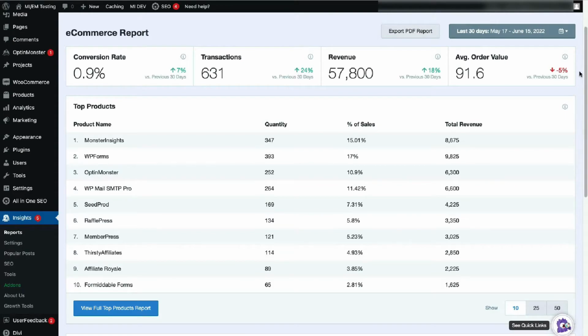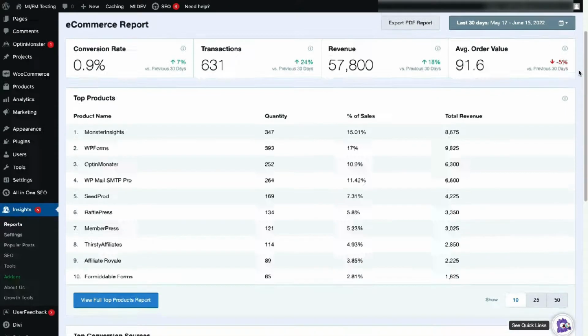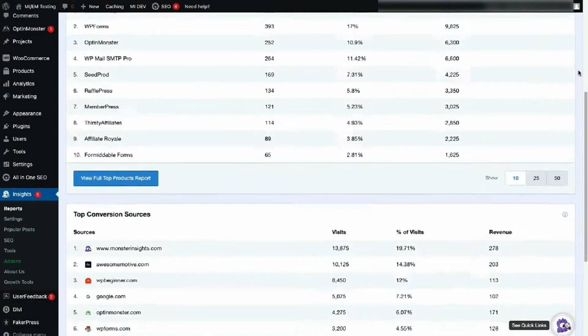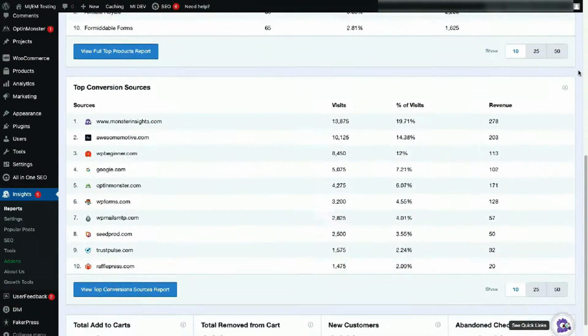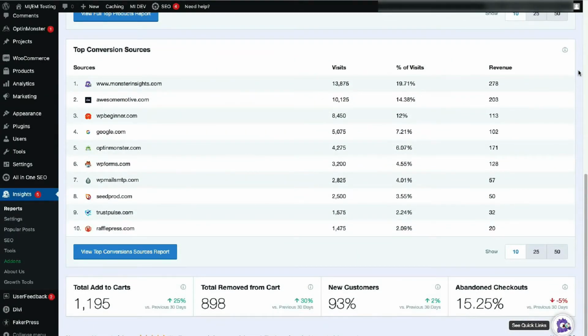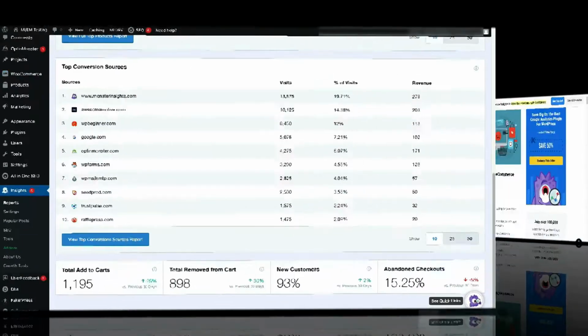Now, in the Monster Insights e-commerce report, you can also track your top conversion sources. This is going to help you find the websites that are sending customers your way, and that way you can work to promote your products on similar sources.